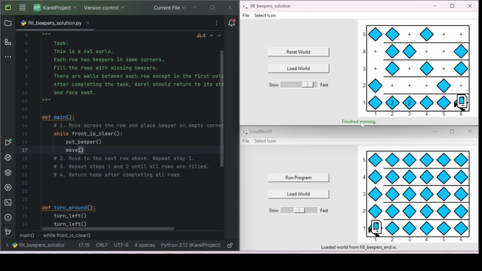Well, it's working, but we have an issue here. We are putting a beeper where there is already a beeper present. So now here is a case where we first have to check if there is a beeper present, and if it's not there, then only we have to put a beeper on that corner. So we have to use the if condition.